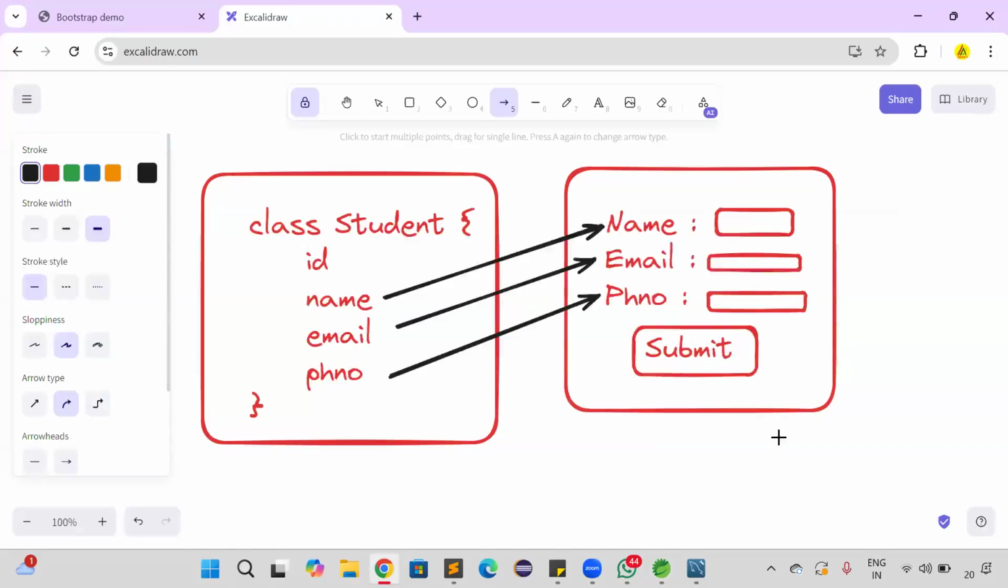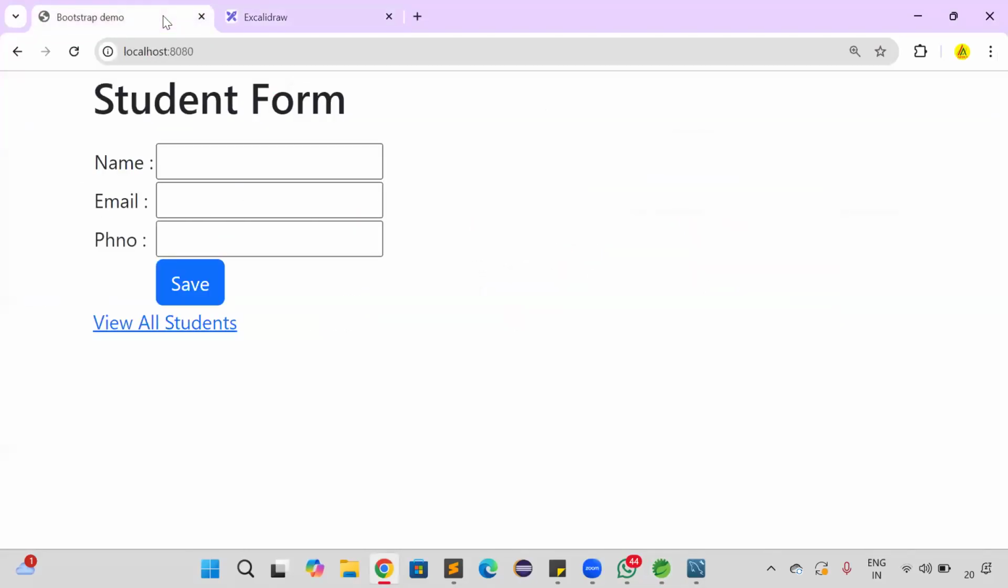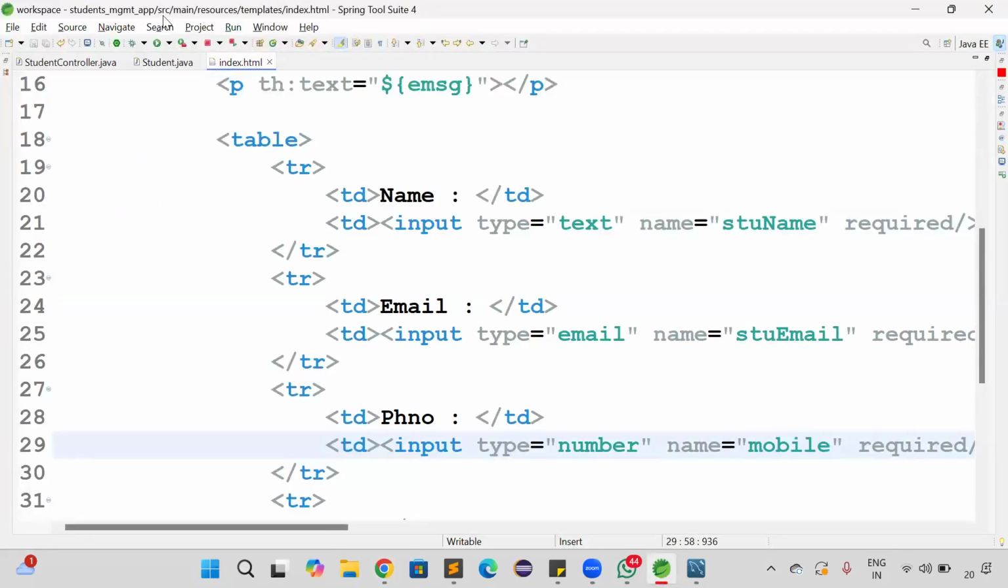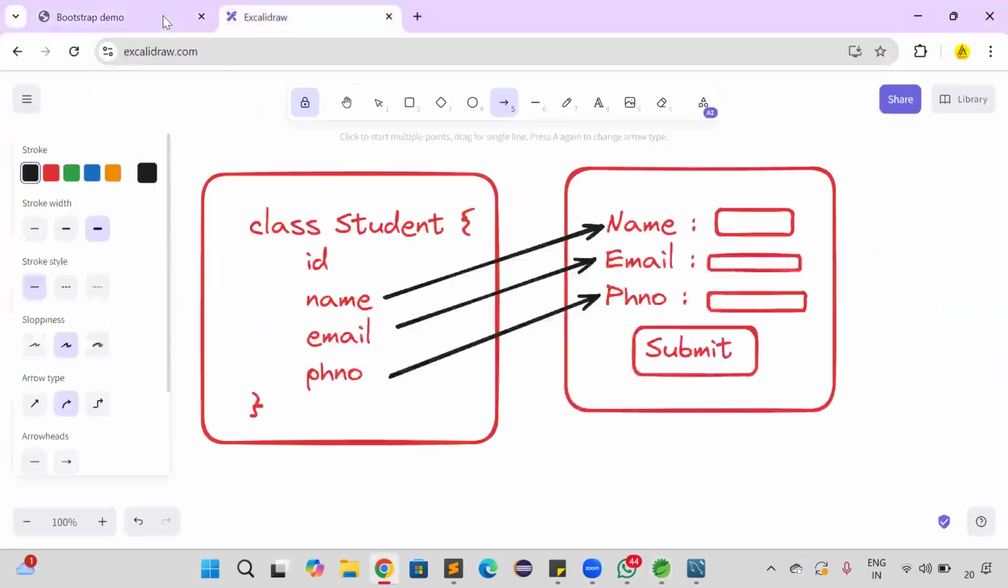So the form will work, no problem. The form will display, but what is the problem? The data will not be captured. The data capturing process will not happen. So whatever the class variable names are available, the name, email, phone number, those names should match with the form field names also. Then only data will be captured and stored into our object format. Otherwise, data will not be captured into our object.